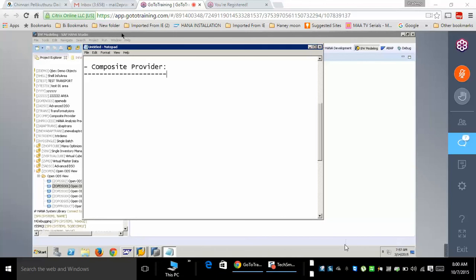So did we have something called multi-provider and InfoSet? And this will be the provider which is replacement for multi-provider and InfoSet both. Because multi-provider works with union and InfoSet works with join, and Composite Provider can work with either union or join depending on the requirement. Union called union, join called join.